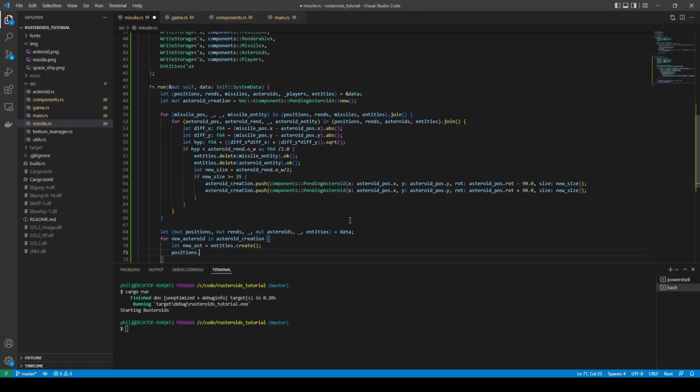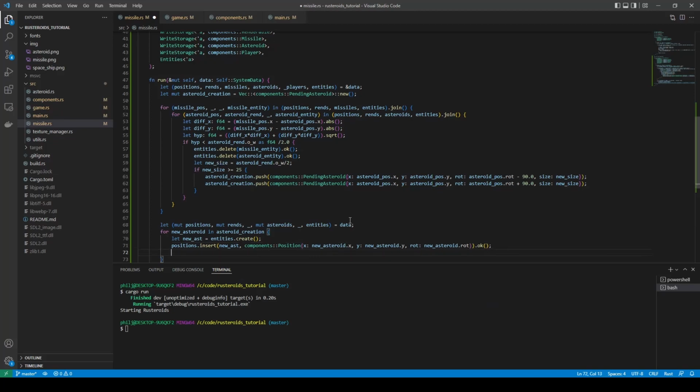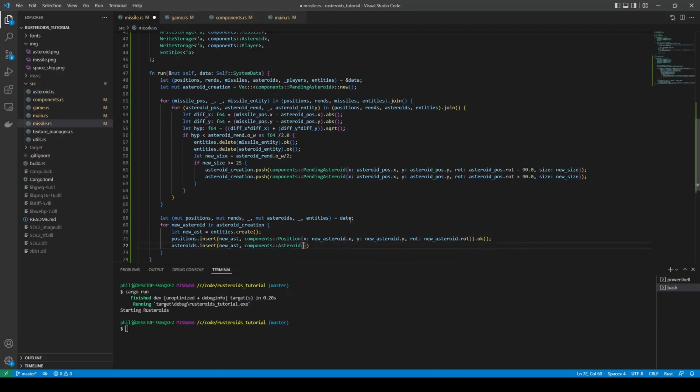Then we are going to call position.insert and pass the new entity as the first argument. And the second argument is a position object. We will fill the values of this position object by using the values from the pending asteroid object. We put a call to OK on the end to remove the compiler warning. Then we add our entity to the asteroid storage by calling asteroid.insert. We will simply copy the normal speed and rotation speed that we use of 2.5 and 0.5. Again, remembering to call OK on the end to avoid the compiler warning.